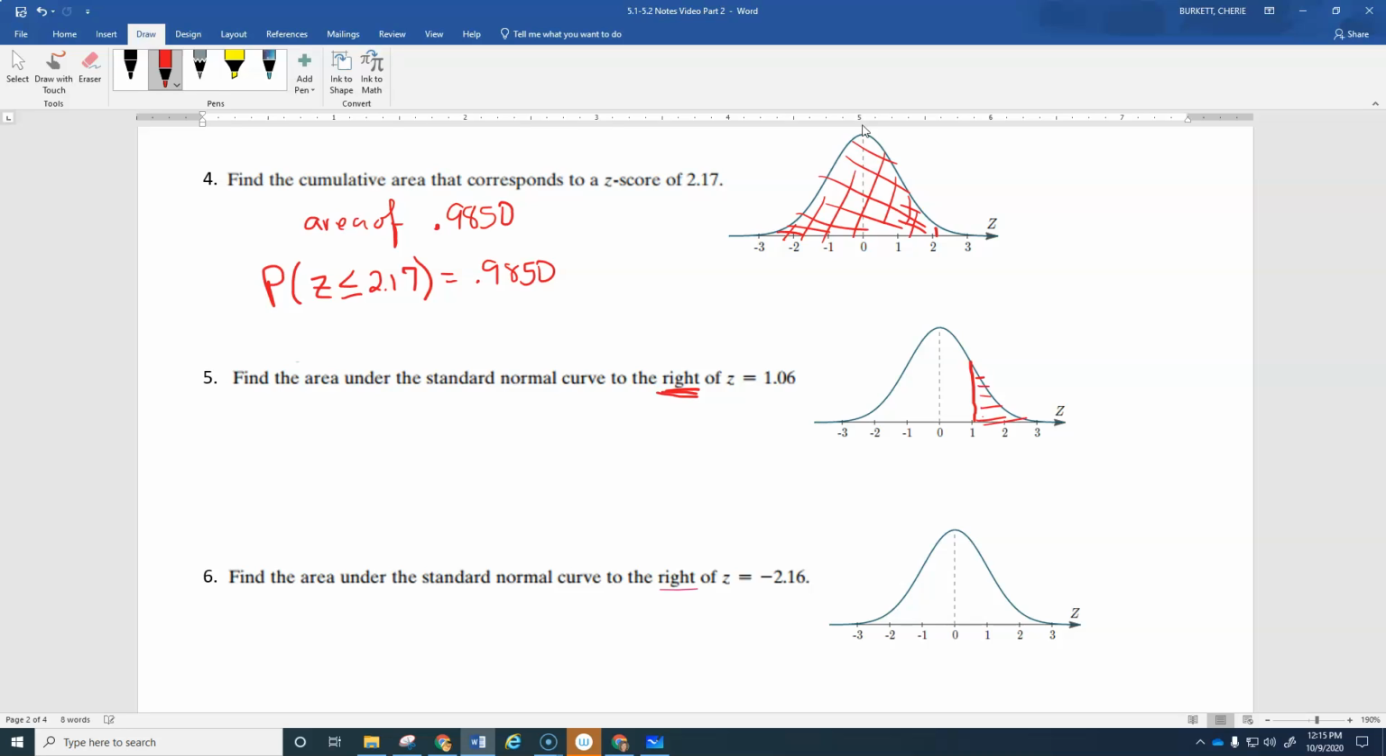If you use the z-table, which I don't even have open right now, I'll have to open it, but if you use the z-table and you look up 1.06, the z-table is going to give you this area. I'll pull it up in just a second. But this is the area to the left, and that's all the z-table will give you, area to the left. Now they want to know what's the area to the right. So you can use this.